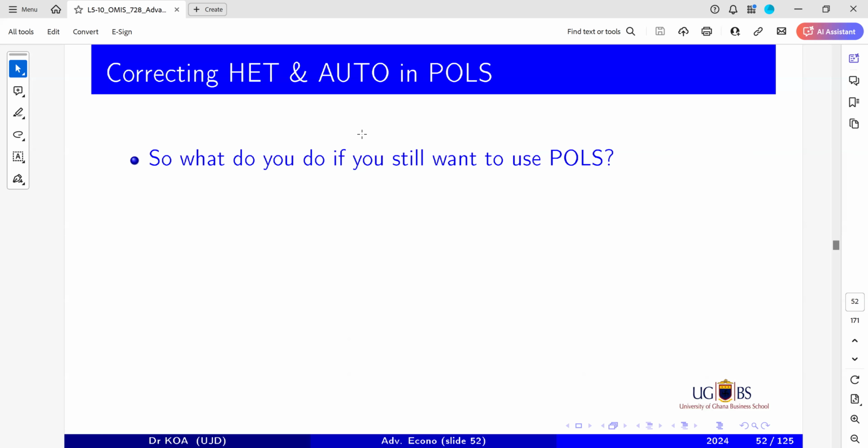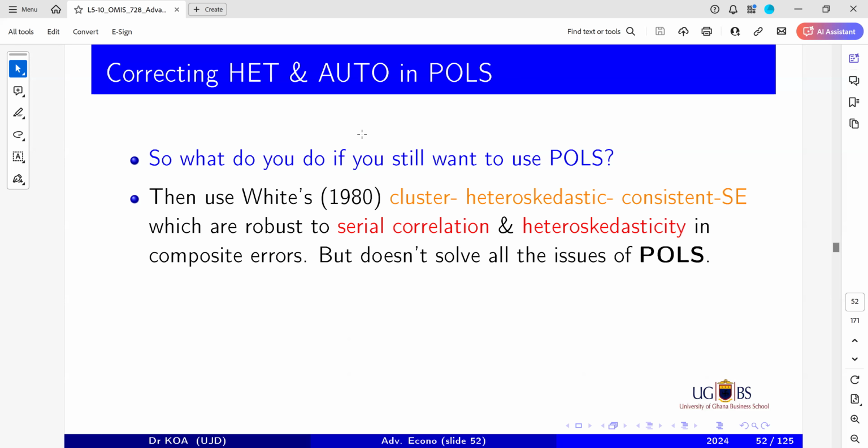So what do you do? If you want to still use the pooled OLS, which sometimes is great, and we'll come to the test next time, what you do rather is run the pooled OLS, but institute a corrective measure. And I'm going to do that very soon, institute a corrective measure.